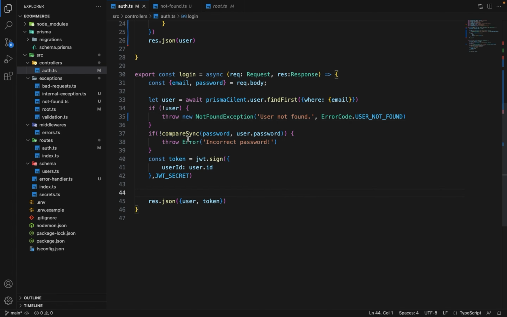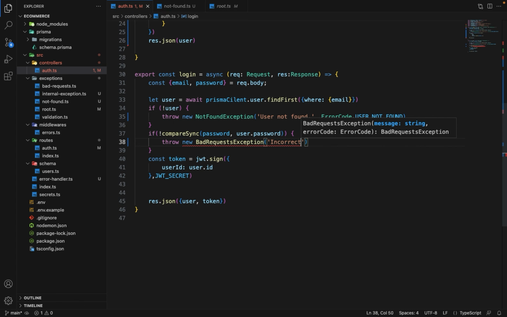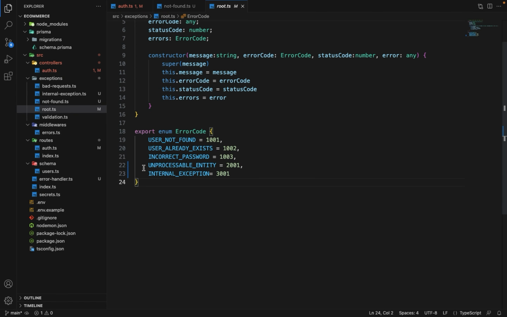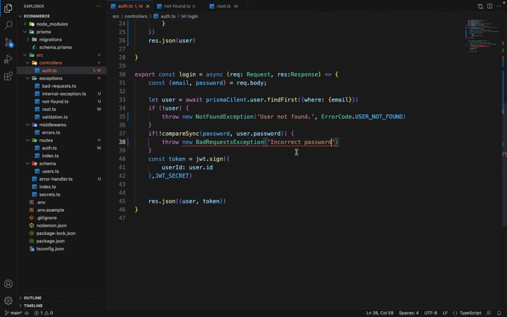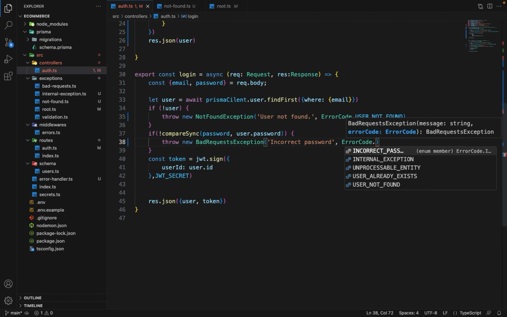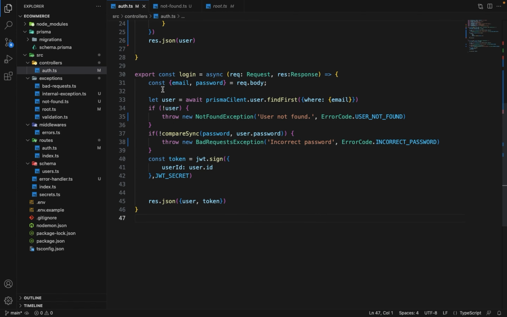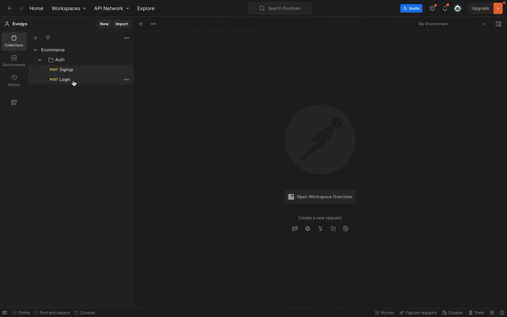And for incorrect password, it will be a bad request exception. So new BadRequestException, the message will be incorrect password, and I guess we have the code. Yeah, so inside the code, we will say ErrorCode.INCORRECT_PASSWORD. So this is all. Let's give it a try then.